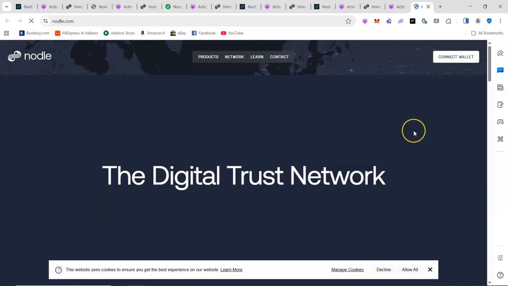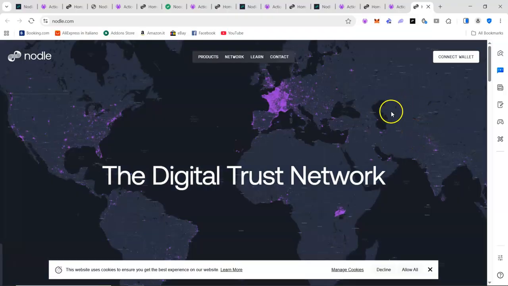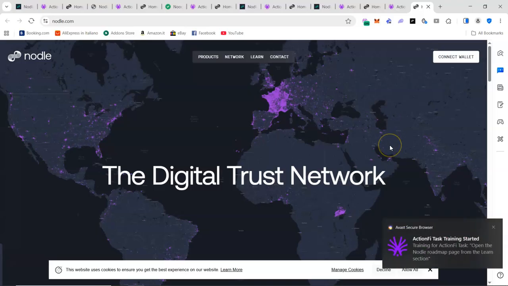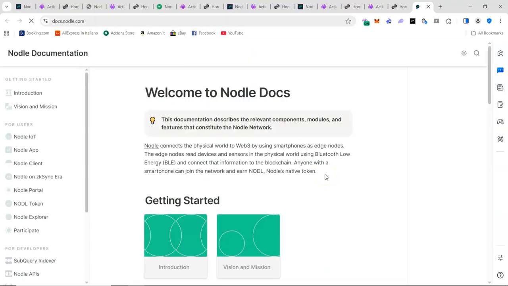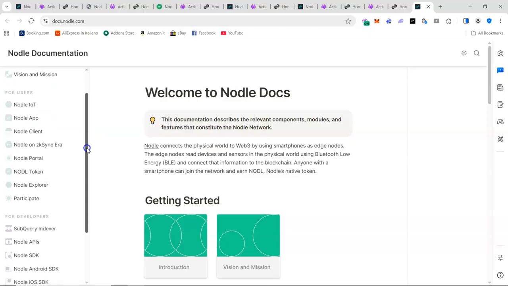And if you succeed in getting any of the ones we failed, you can just comment below what process you used in getting those tasks. So, open the Nodes roadmap page from the learn section. First thing you have to do is navigate to the browser. I think this is the browser. Then click on the option labeled learn, then click the roadmap link within the learn option. So let's see if there's a roadmap link here.